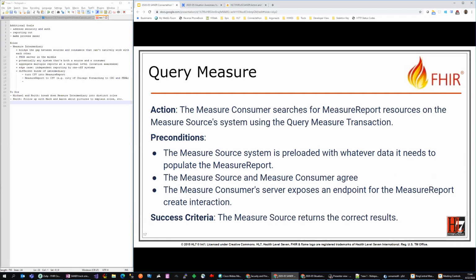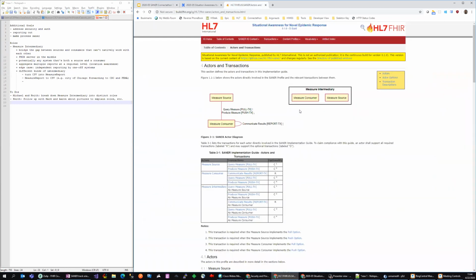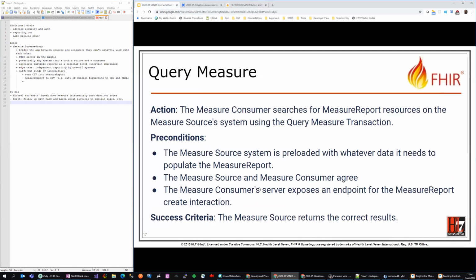The third one, query measure, is, hopping back to the IG, another one, and this is just the opposite client-server relationship with the same source-consumer relationship. So to very unrealistically carry forward the previous analogy, in this case, the telekinetic batter is pulling the ball toward him or herself. So in this case, I didn't finish the sentence here. The consumer is the one that has to expose an endpoint for the measure report create interaction.